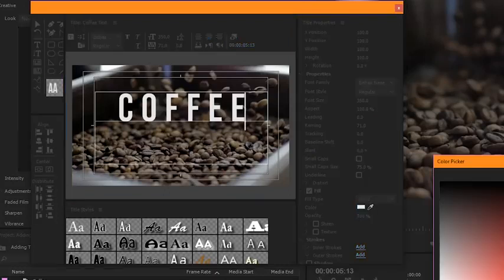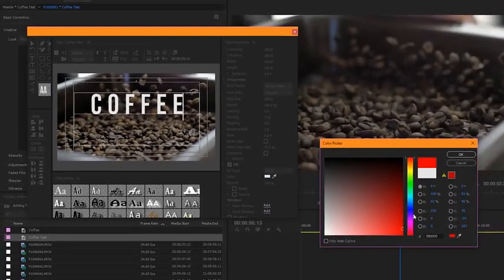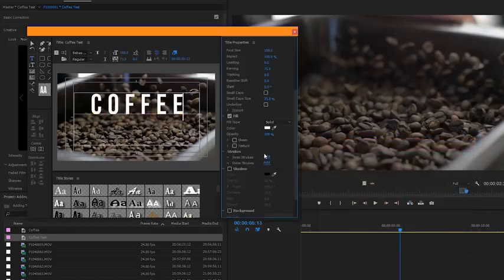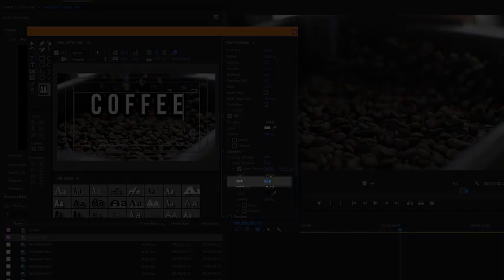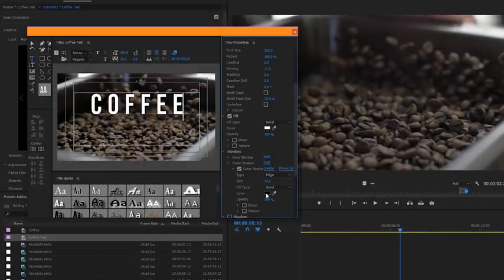Below here you have color. Click it and you can choose a different color for your text. For us, we're just going to stay with plain white. And then farther down below we have strokes and shadow. To add an inner or outer stroke to your text, click on the Add button. Automatically it'll come up with the default, but to change the size of your stroke is here. And to change the color of your stroke is here.